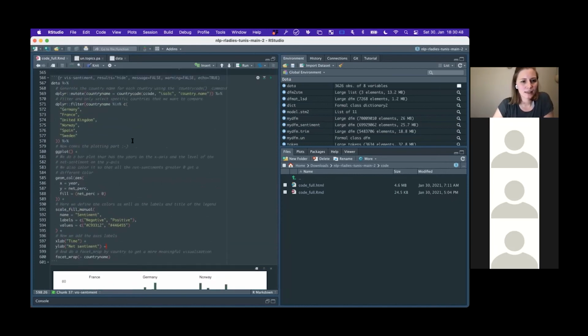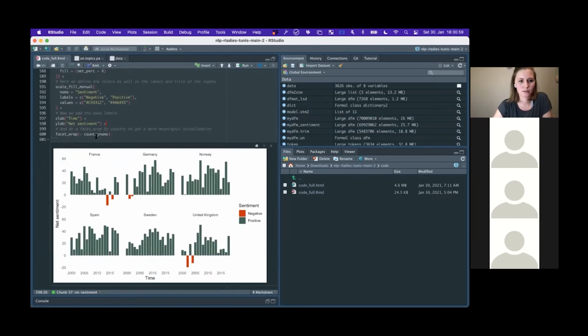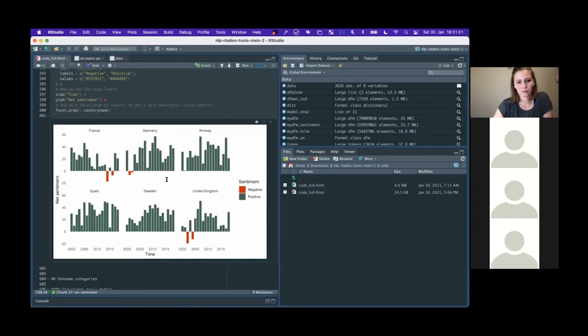The way I did it is basically similar to above. I generated the country name, filtered by the country name, and plotted it with a geom call command, which then gave me these things.